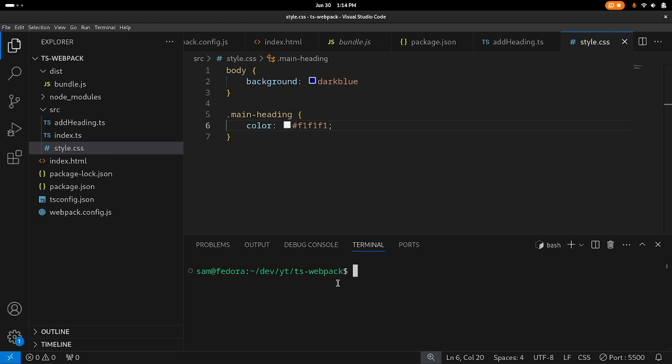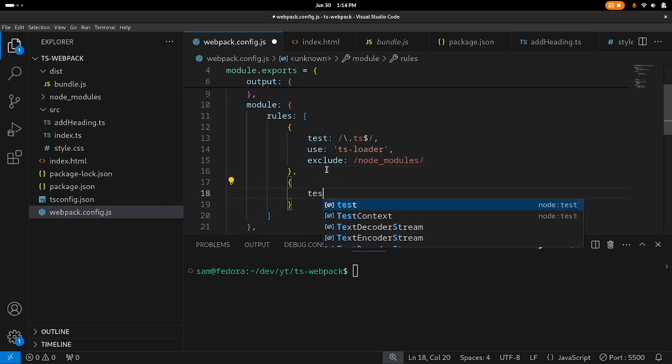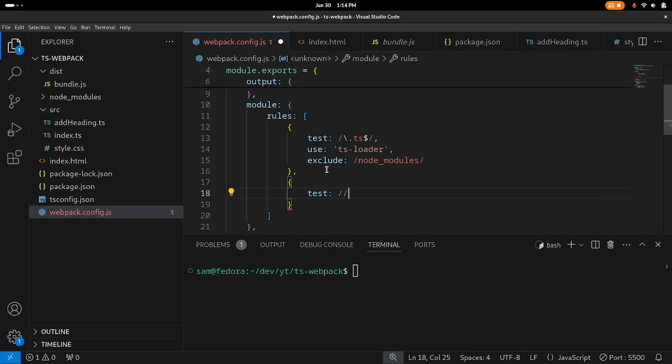The problem is right now Webpack doesn't know how to handle those files. So we need to jump into our webpack.config.js file. And here, when it comes to the rules, we need to specify a rule that tells Webpack how to handle CSS files. So we add another object. And we again want to test for certain files. So we want to test for those that end with .css. And a $ sign means that it ends with .css.